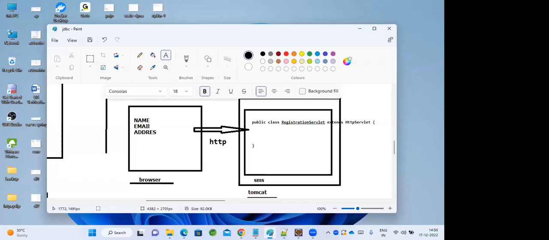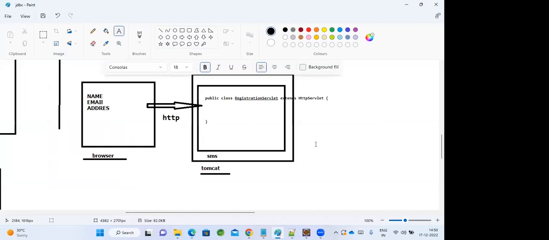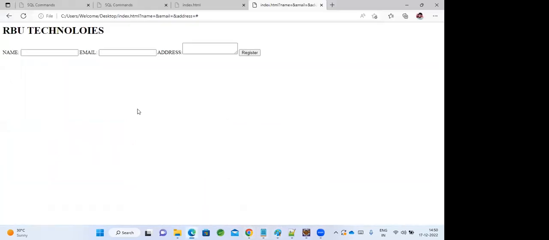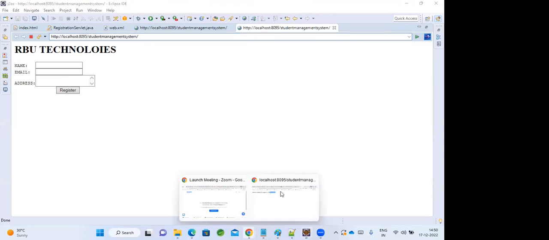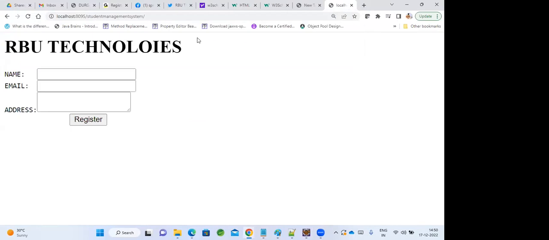Yeah. So we saw how to make a dynamic thing, dynamic Java code server side, to accept data from the browser. So if you implement your server side code in servlets, you need to deploy it in Tomcat only. There is no other way. The data which is coming from the browser will be transferred via HTTP protocol.